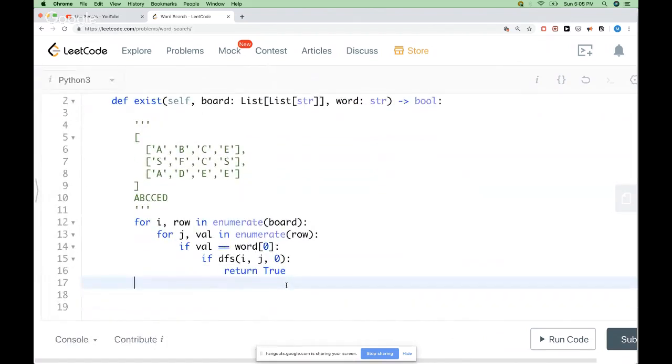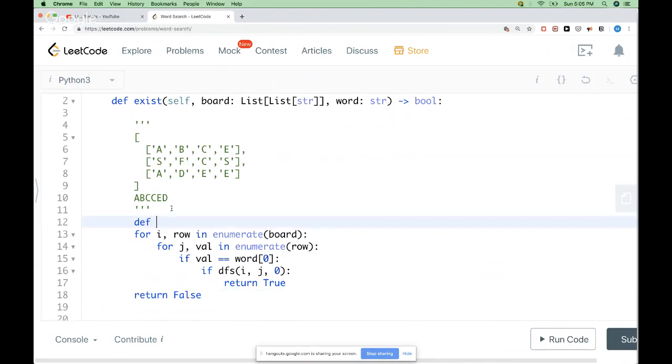So now, if we go through all the board and all the letters that match the start of the word, and try to find the word, and we didn't find anything, then we can just return false. So now let's write the DFS function. So DFS has i, j, k.